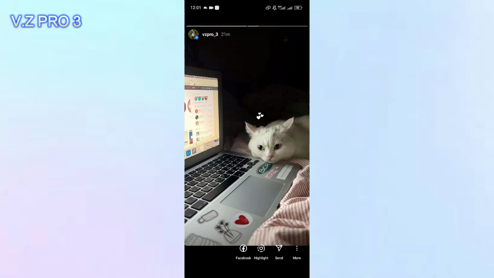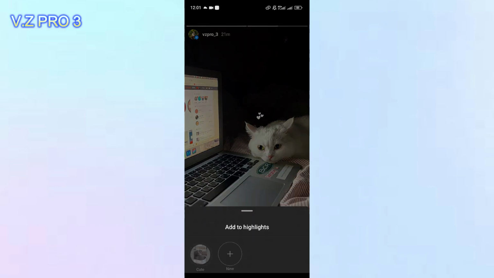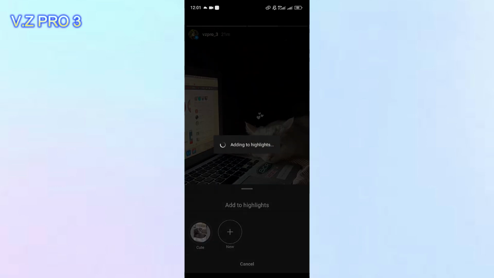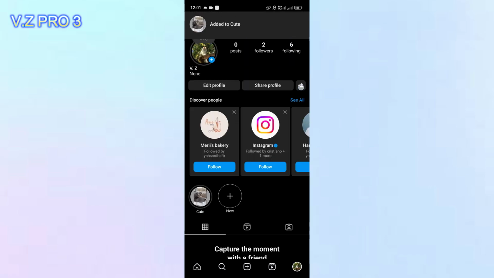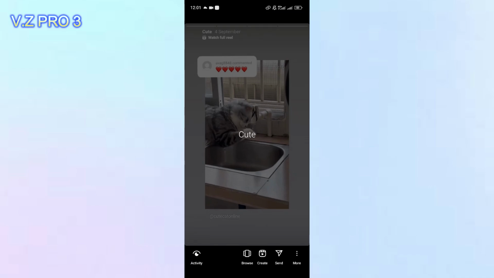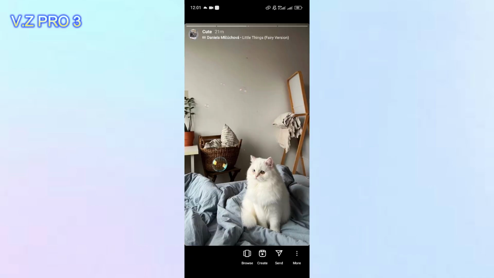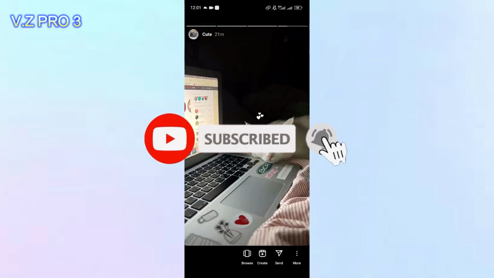If you want to add another story to your highlight, you can just tap on Highlight and choose the highlight, and now the stories will appear in your highlight on Instagram. So simple, right? So that is how to add stories to your highlight on Instagram.